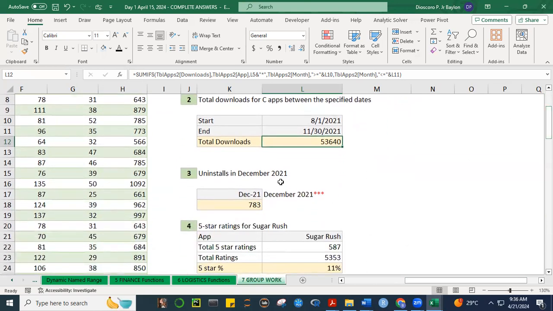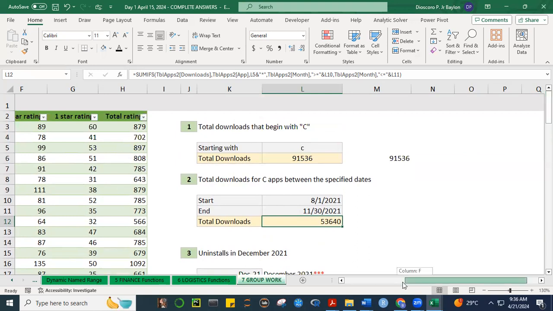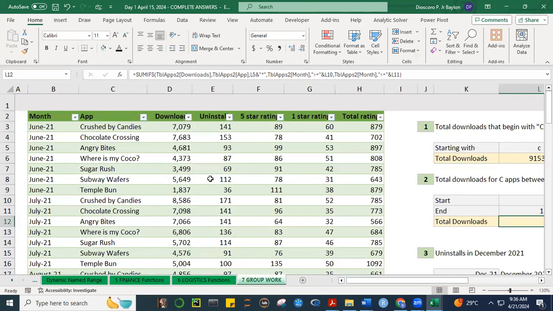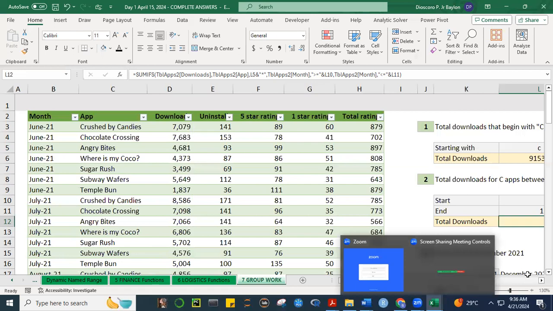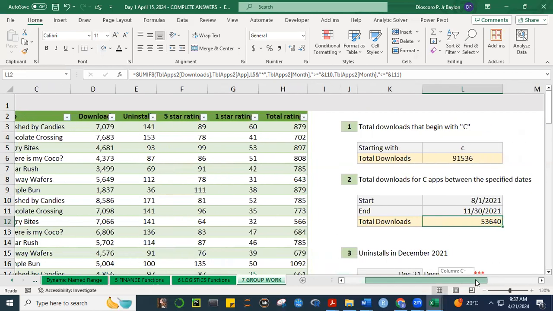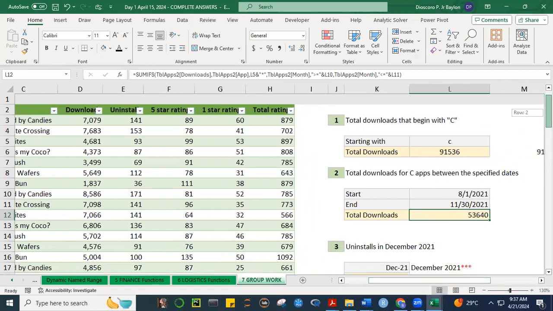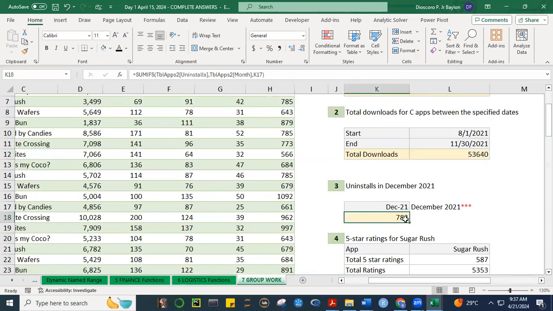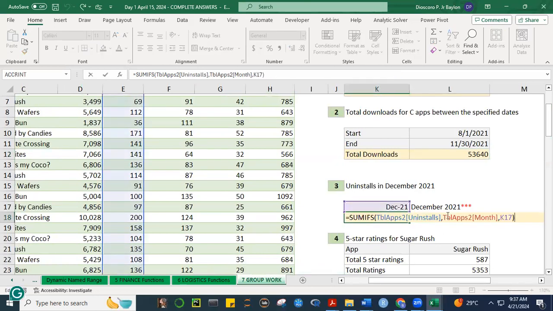For this one, it's uninstalls. It's merely measuring another variable here, uninstall. So this is what we're going to use, December 2021 also. So two conditions. Again, we're using the table apps too. And what are we going to add? The uninstalls. A while ago, we added the downloads. And then what's the condition?